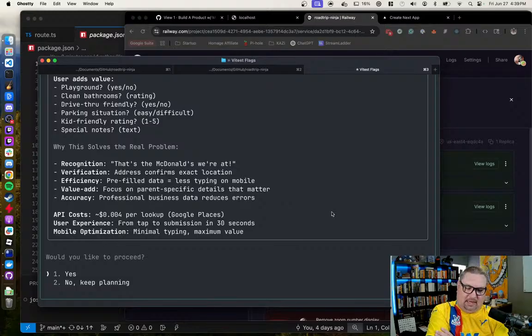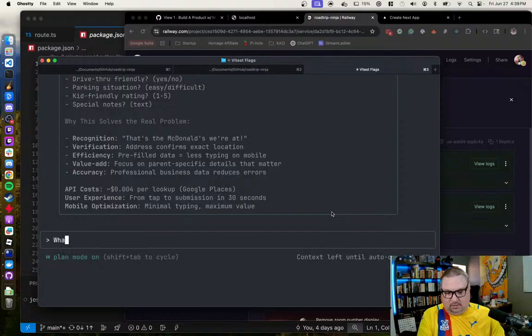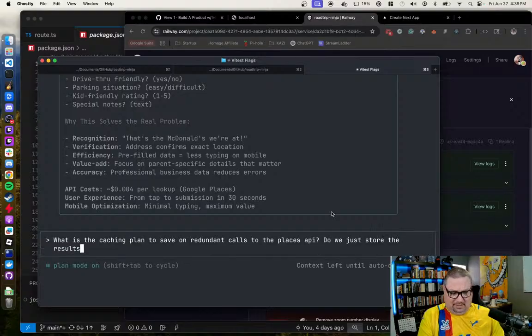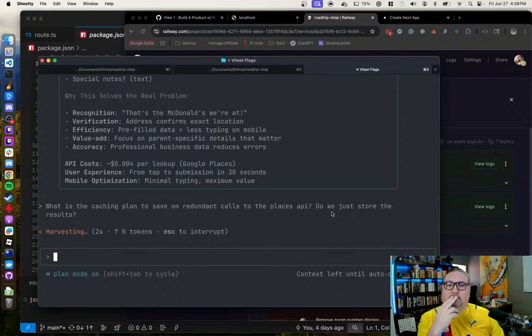So to save that, the cache. So let me ask, what is the caching plan to save on redundant calls to the Places API? Do we just store the results? I mean, that's the way to go, right? We need to get the locations right. The last thing we want is duplicates.